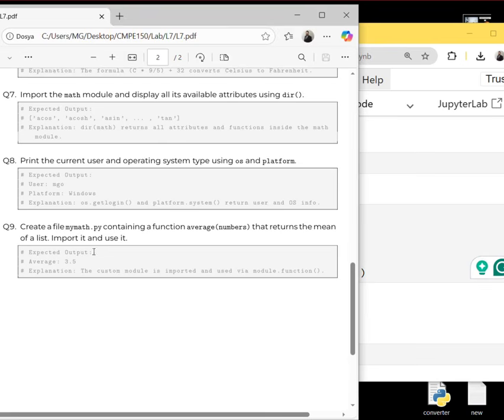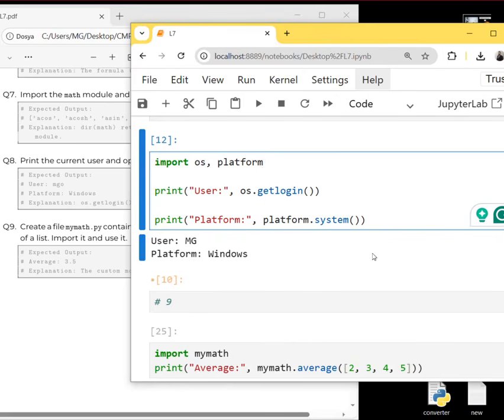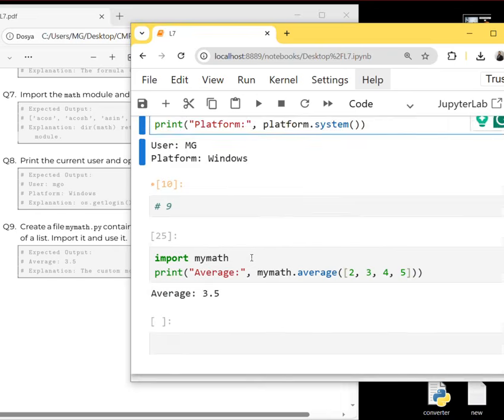And question 9, let me see. Yes, we talked about 8. We can go with 9.